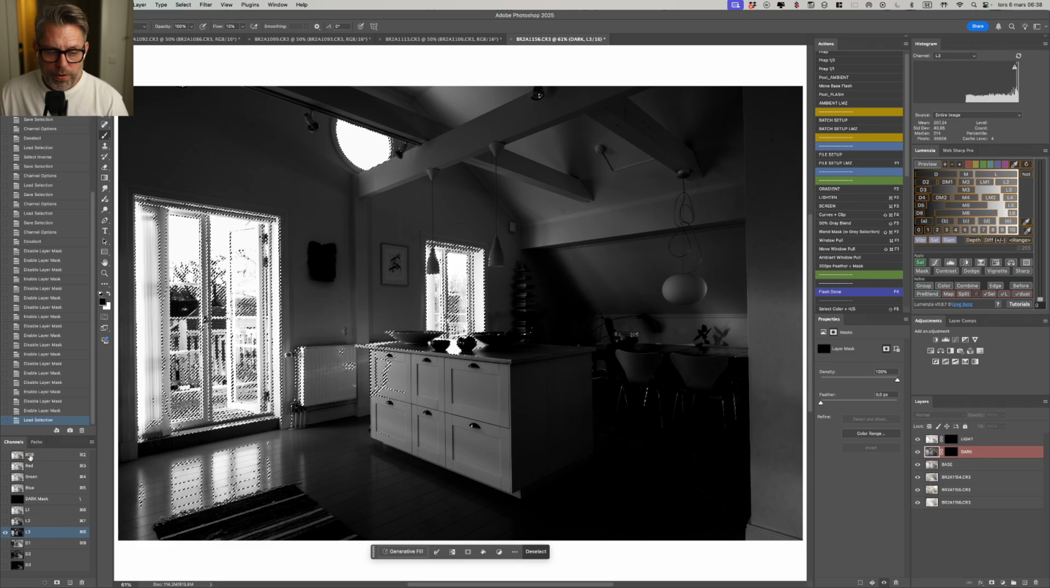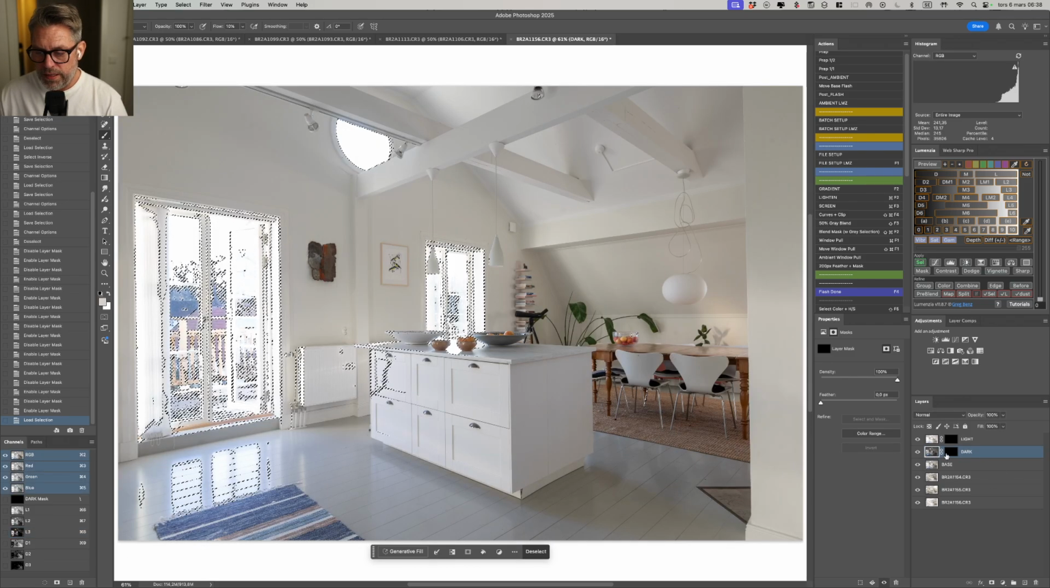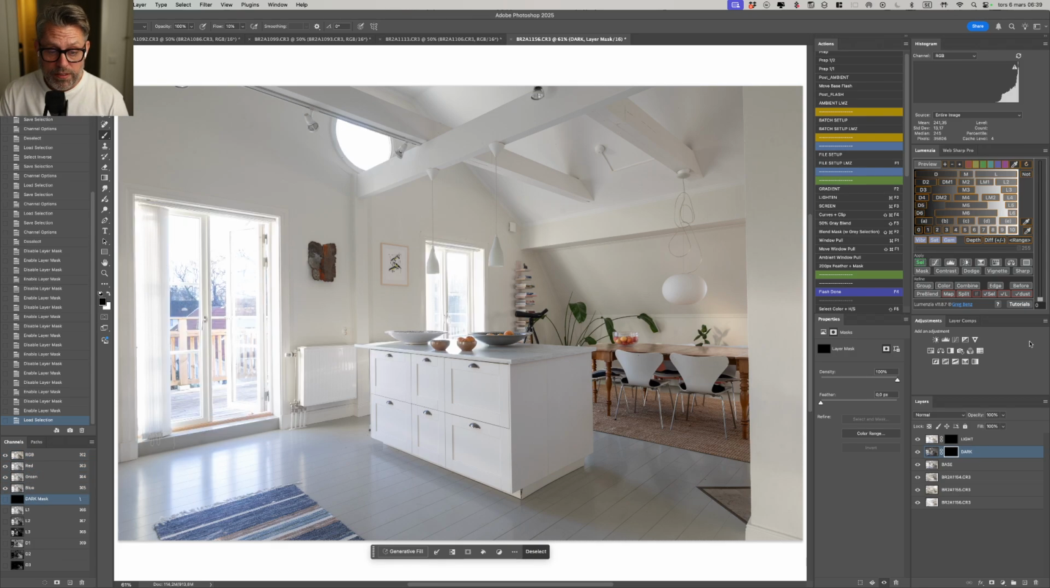I will go back to the RGB. I will select the layer mask on the dark. I will, in this case, press Command H to hide my marching ants. I will get a white brush, with a kind of low flow, around 10%.